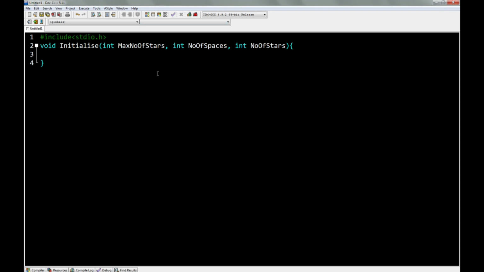In order to declare a pointer in C, we simply need to add a star in front of the variable name. So we put a star in front of max node of stars, a star in front of node of spaces, and node of stars. By doing this, whenever the initialize function passes variables to another function, that other function is going to receive their memory addresses and no longer their variable names. Hence, this will permit the other function to modify the values of this variable even though the variables are not local to that function or are not global variables.